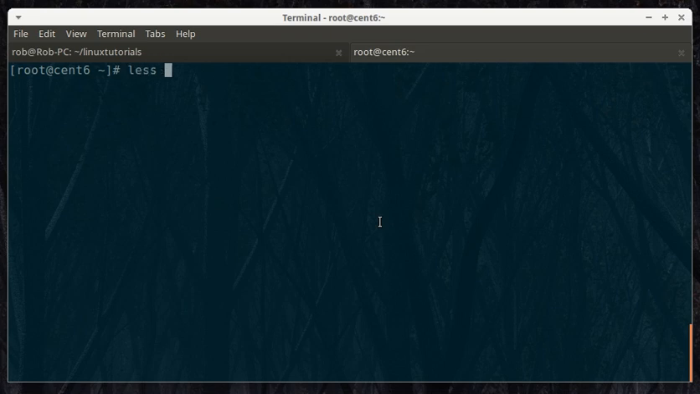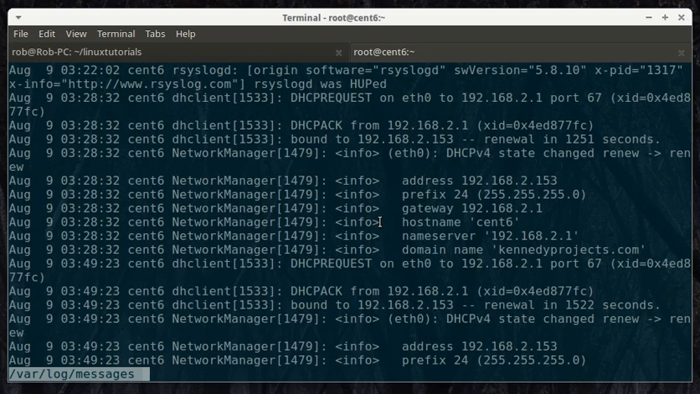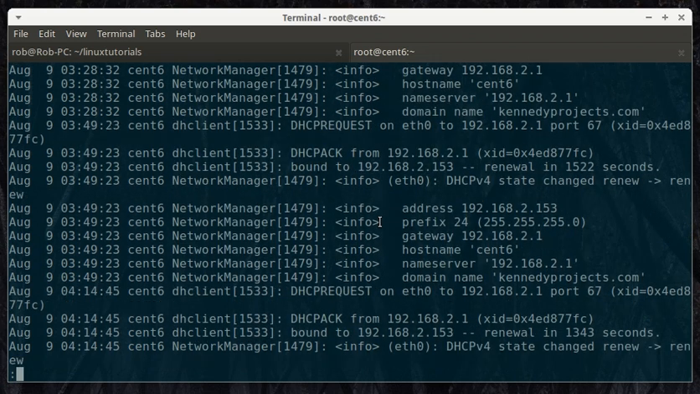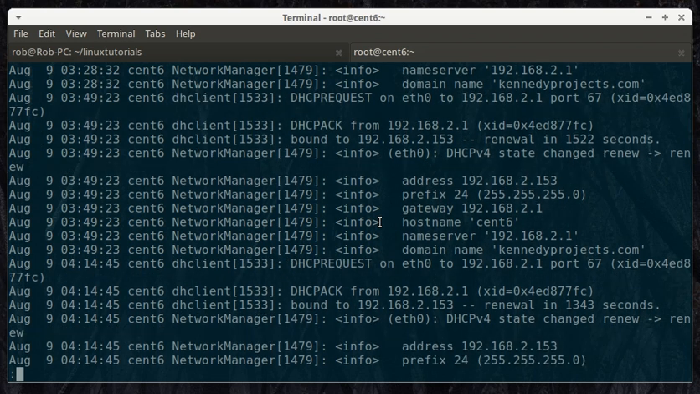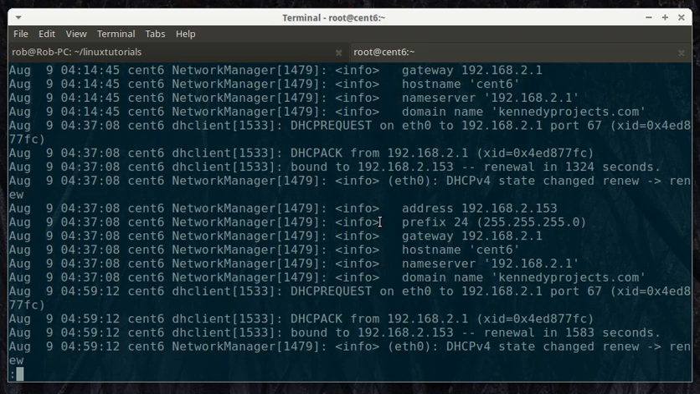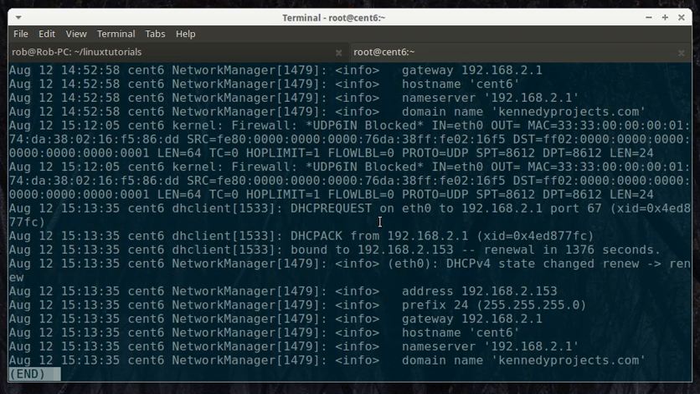On a server here, let's do less on the log messages. By default, less starts you out at the very top of the screen. But here you can use the VI keys to get around. Here I'm using the J key to go down and the K key to go up. You can also use Control F to go down, just like in VI, and Control B to go back. So here we are looking at this. This is pretty cool. You can hit Shift G to go all the way to the bottom.